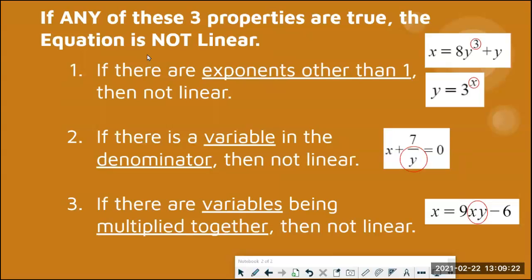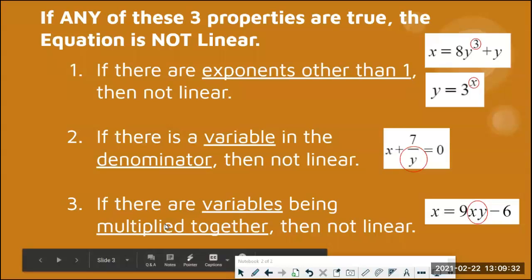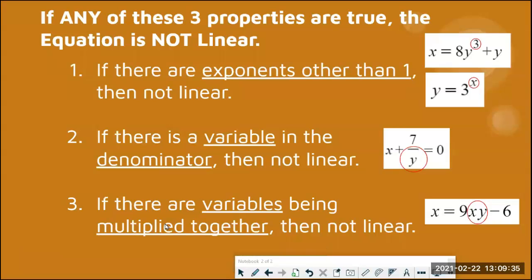This is a weird way to review: how in the world do you know if an equation is linear or not linear? But this is three ways to know it's not linear. If any of these three things is true, then we can say, oh, that's not linear. Otherwise, we can just say it is a linear equation.